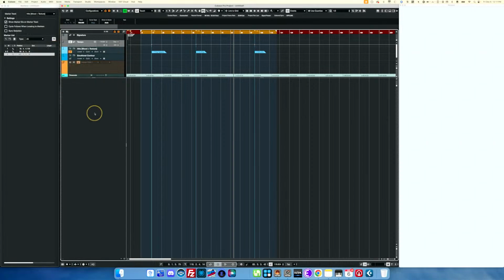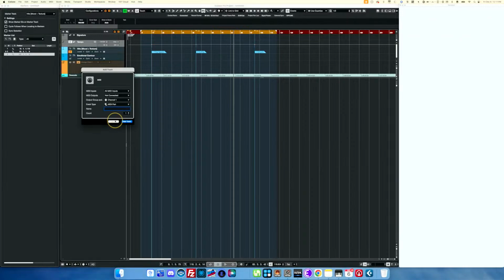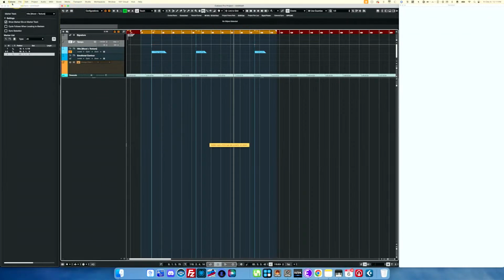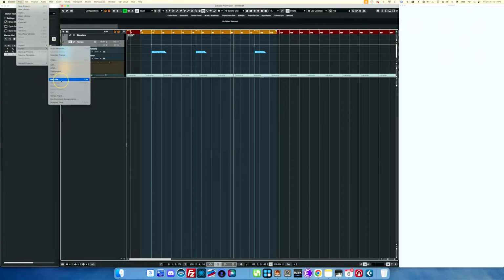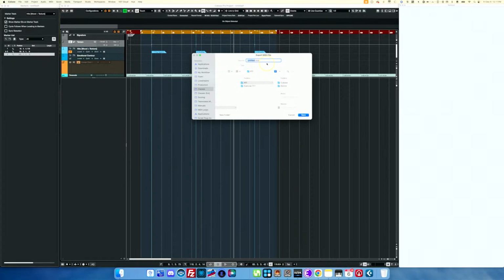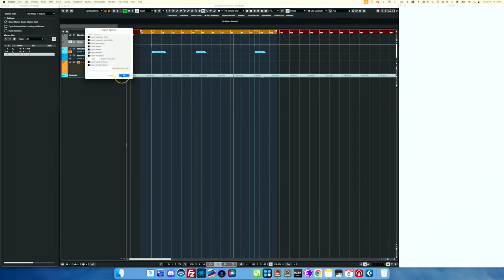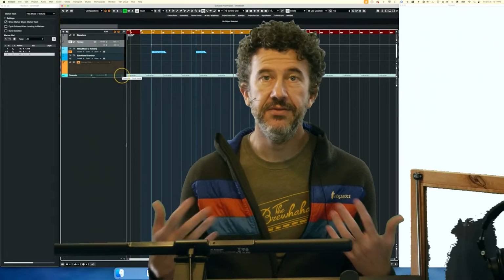Export this MIDI. You do have to have a MIDI track, even if it's empty. Sometimes I just call it dummy. And then I export this as a MIDI file, and I'll call it tempo track. So this is going into my toolbox. I'll create this called tempo track. Okay. That's the first process.